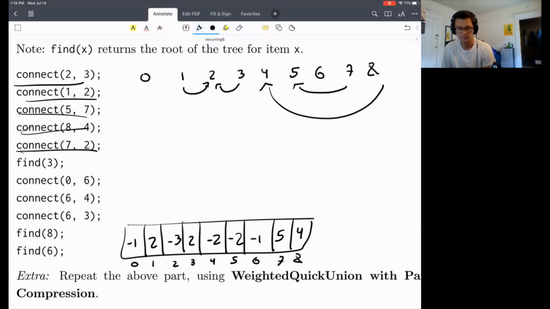Okay, so now we want to connect 7 and 2. So what we're going to do is we're going to go to 7, but we want to find the face of 7. We're going to see that 7's parent is 5, so 7 itself is not the face. So then we're going to go to index 5, and we're going to see 5 is negative. Okay, that means 5 is the face of the set, right? So see how we did that. We went to the index, we saw the thing at the index, then we went to that index and saw the thing at that index. And we can continue that chain as long as we want.